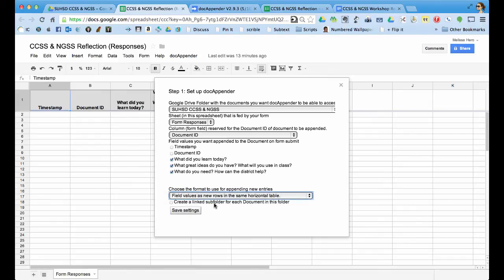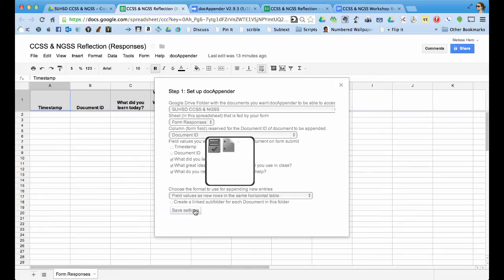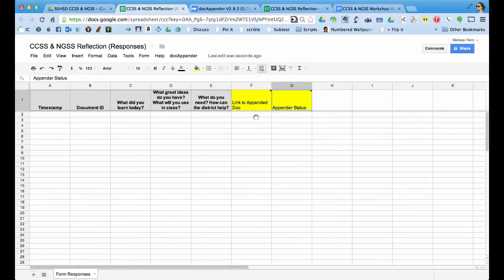And you could also create a linked subfolder for each document in this folder. I'm not going to worry about that because I'm just using this for one particular document. And I'm going to press Save Settings. As this is happening, you can see that I have 2 new columns that have been added in yellow. You want to make sure that you do not edit these headers or delete these columns. This is where the information is going to be needed to append the document.